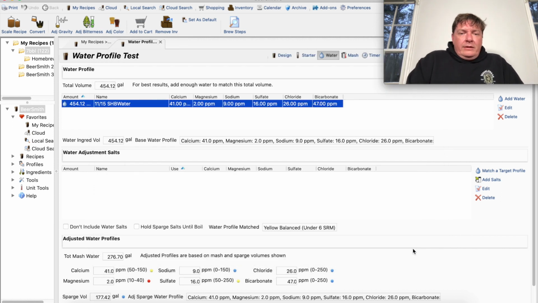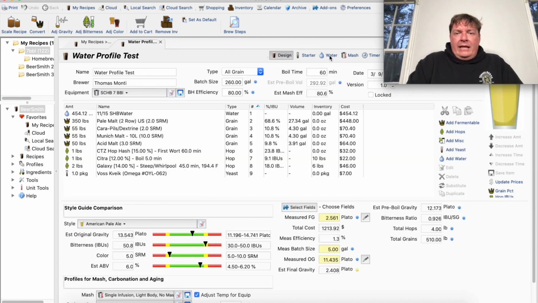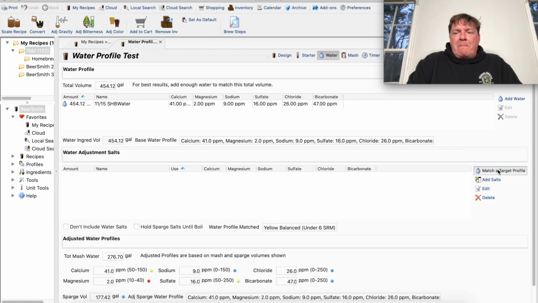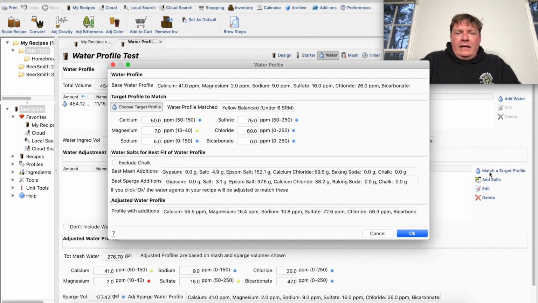Now, that doesn't help me know what I need to add. That just tells me what my water is that I'm adding. I haven't added anything. So now I'm going to match a target profile. And what this does is it takes my water and it's going to match it to whatever profile I want. Now, you might know exactly what you want on this style of beer. I do on a lot of them.